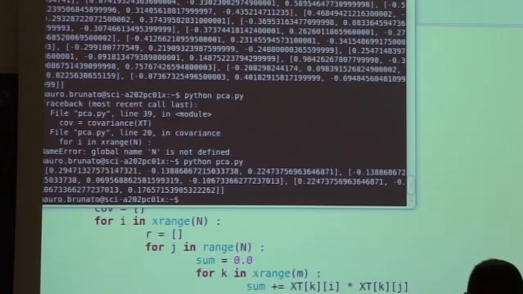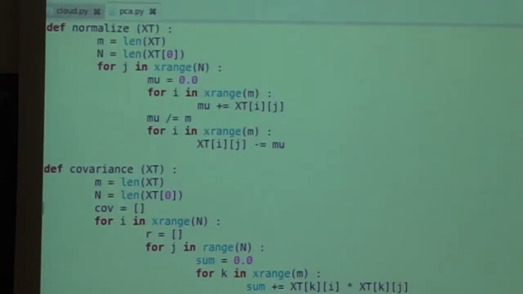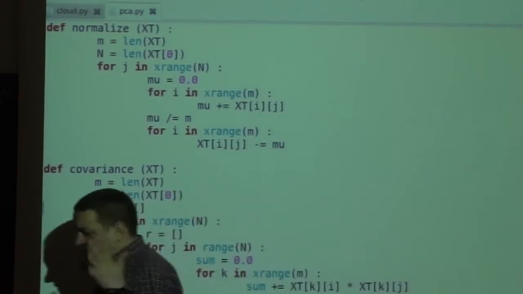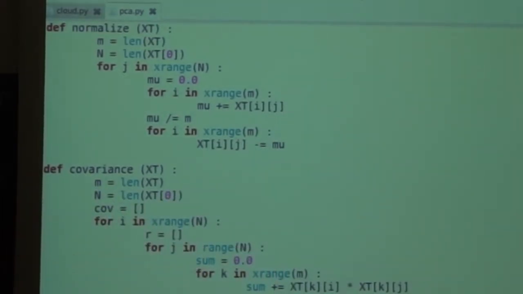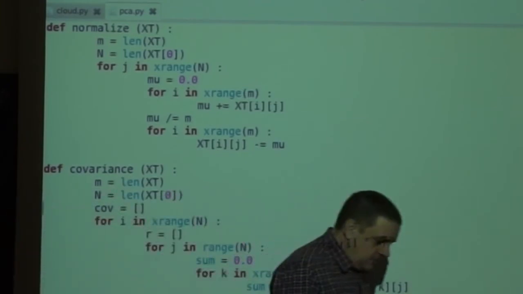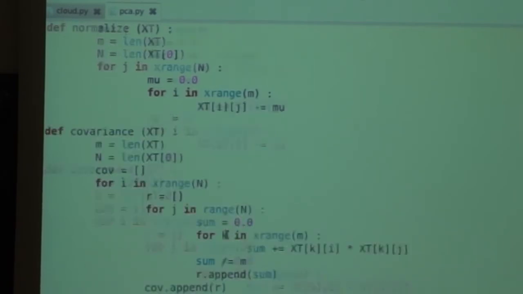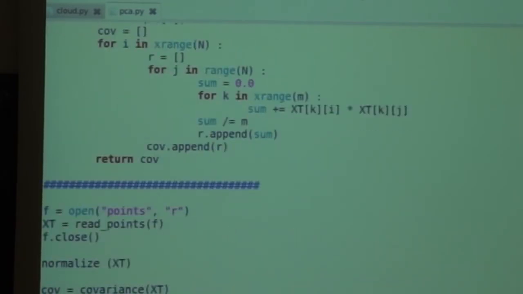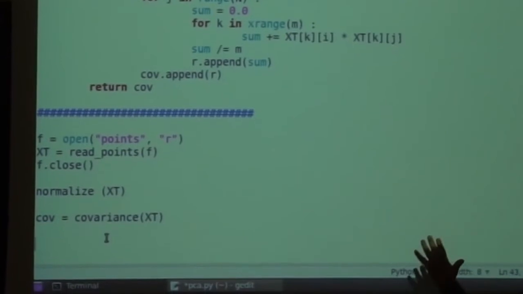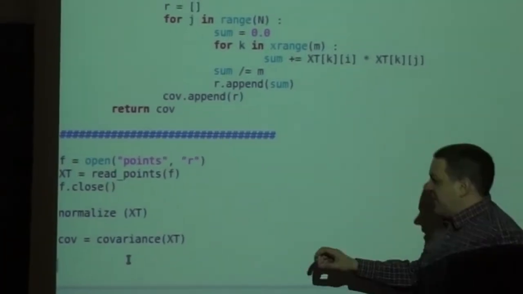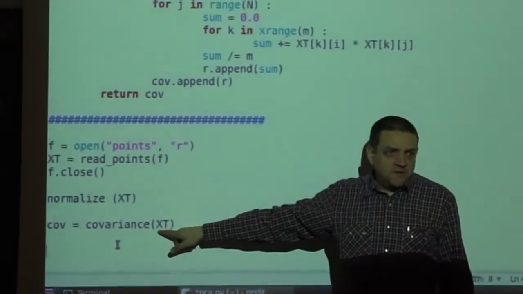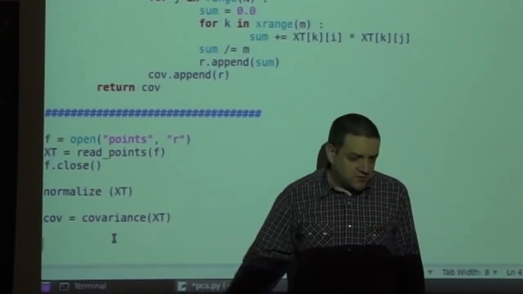Okay, so as you remember, the PCA method tries to find the frame of reference where the covariance matrix is diagonal. Let's see how. As you remember, what we need to do now, very simply, is find the principal eigenvector of the covariance matrix. So this is what I want to do.